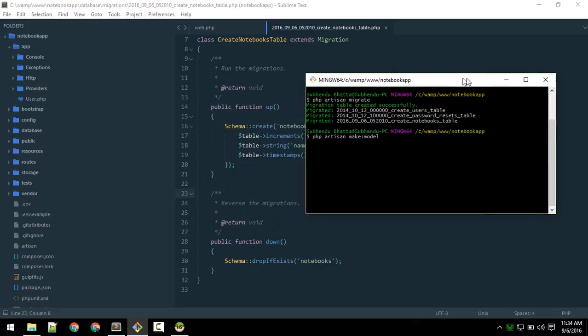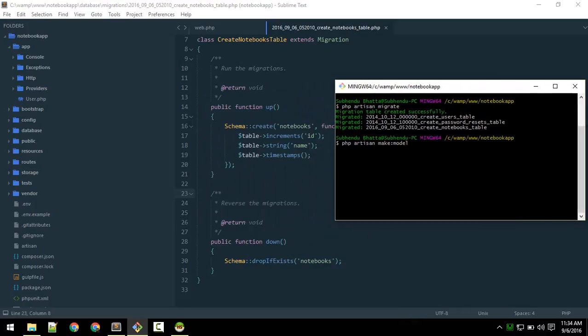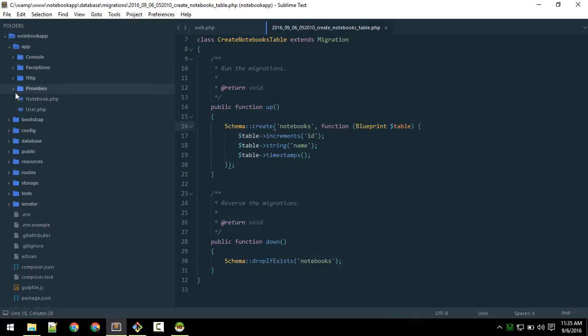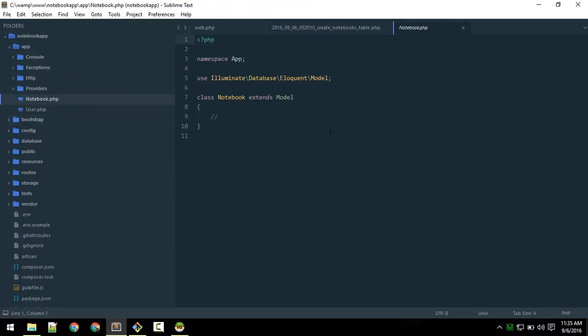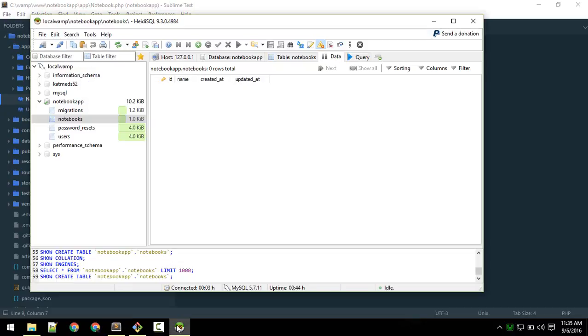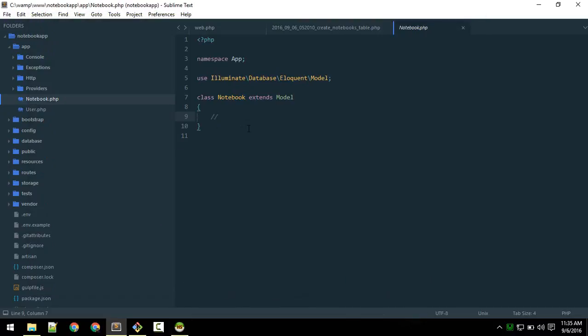So remember, the name of the model should be the singular of the table name. The table name is notebooks, so you can create Notebook. This will create the model that will communicate with that table. We will write the logic and all the stuff related to that. So where is that? App, Notebook. By default it has this boilerplate. Now we have the table and we can communicate with it through this model.